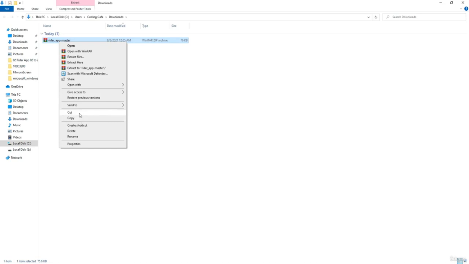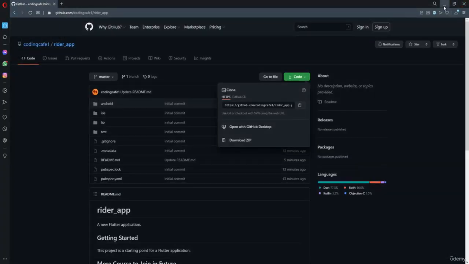Let's cut it from here, and then let's go to our desktop. You have to simply paste that here. It is by the name rider underscore app dash master. So first of all, you have to right click on it, and click on extract here.